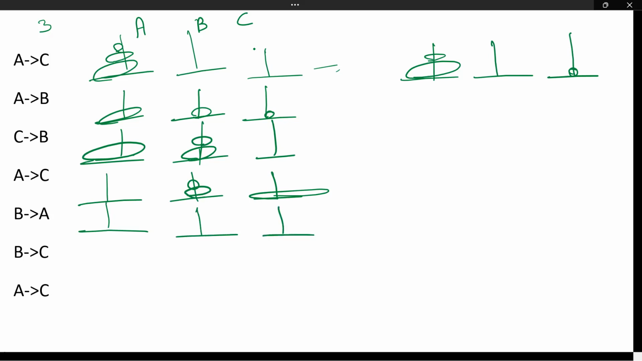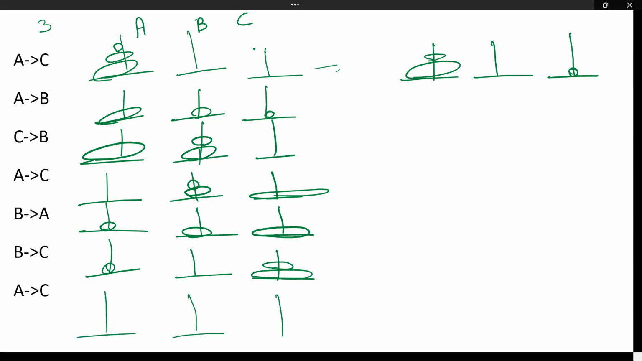Okay. And I'll be having B to A, such that the middle one will be here, smaller one will be here, larger one will be here. Okay. And we will be having B to C, such that larger one will be here, medium is here, smaller one will be here. I'm going to move A to C, such that larger, medium, smaller one will be moved over here. So this is how we can achieve it whenever n is equal to 3.